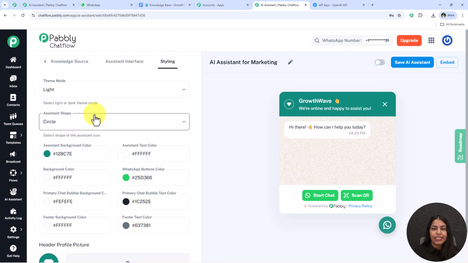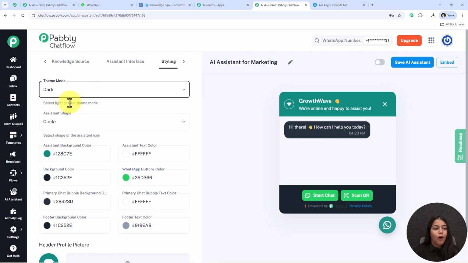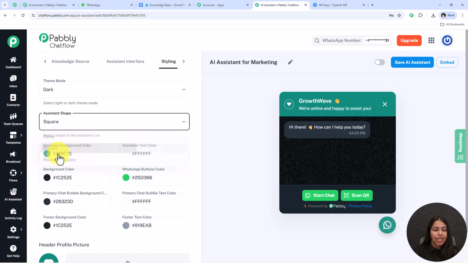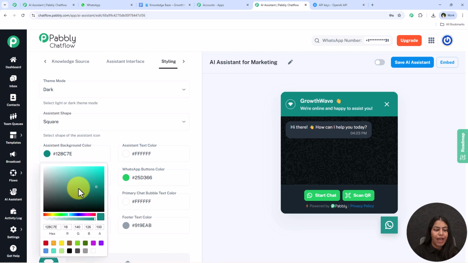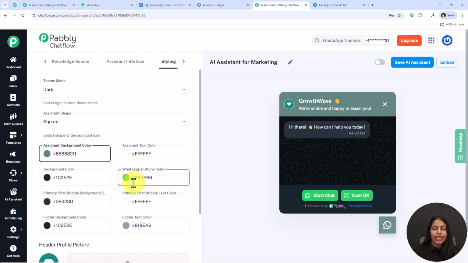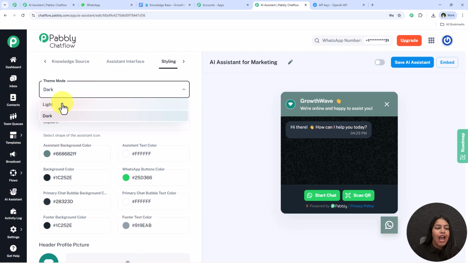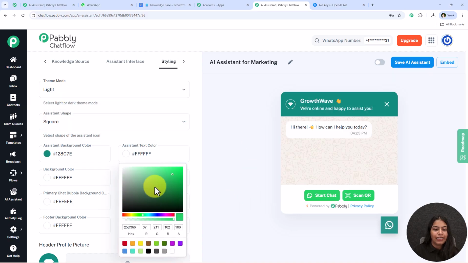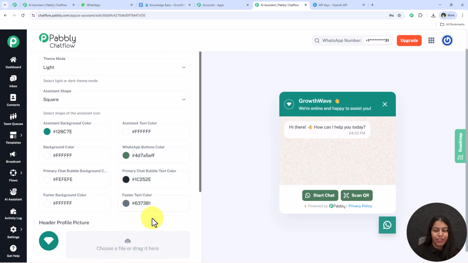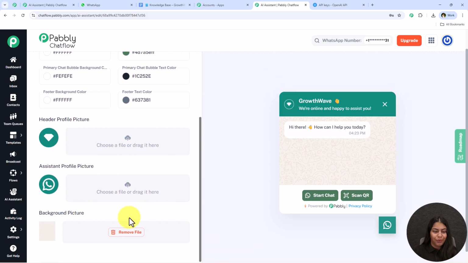Over here, you're going to see that you can also style your AI assistant, be it changing the theme, or if you wish, you can definitely change the shapes. If you wish, you can definitely change the background colors. You can change the text colors and much more. I am going to keep the theme and the colors like this today and move on further. If you wish, you can definitely change it right from here. You can also upload some images which will be the header profile image or assistant profile image.